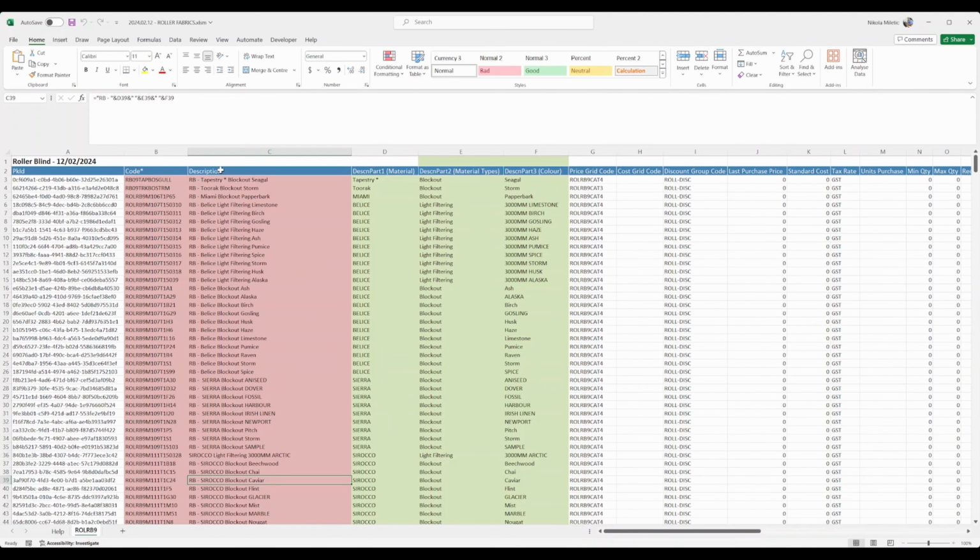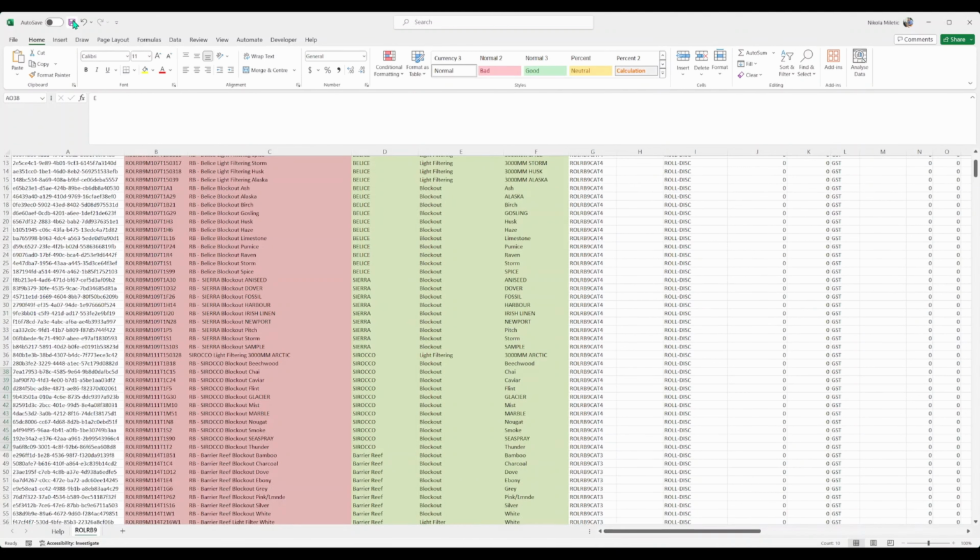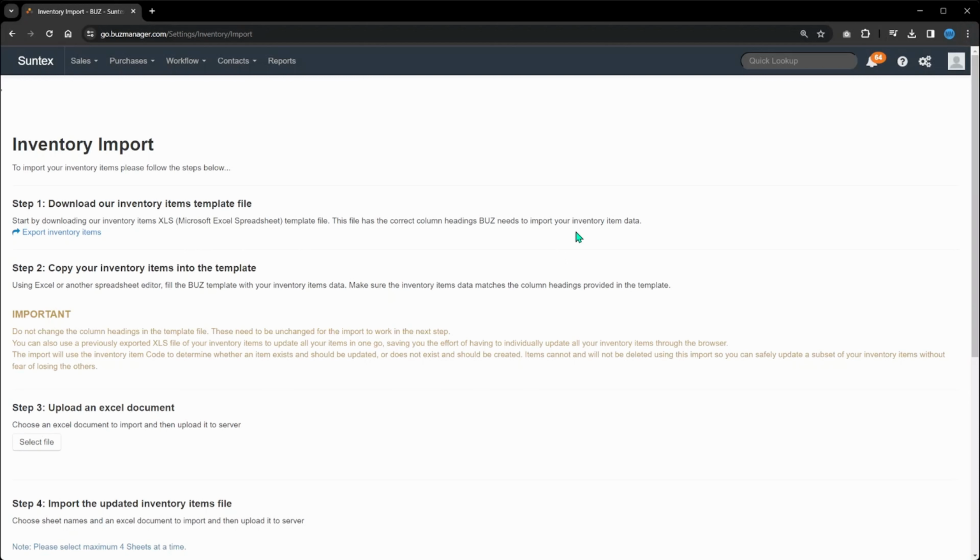We need to scroll up and make sure we remove this asterisk sign. This allows us to use the custom naming scheme for the description field. If we didn't have that, BUZ would provide an automatically generated description field for these fabrics. I will now save this document, close the file, and go back to our BUZ page.